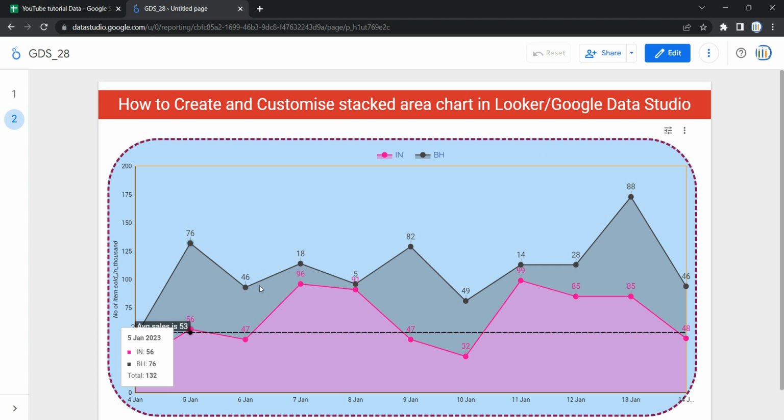So as you can see over here, this stacked area chart that we have created from scratch uses the shaded area region under the plotted lines of the graph to indicate the number of items that has been sold on a particular date for 2 countries, which is India and Bahrain. And this stacked area chart indicates the volume of data represented by these lines, like a time series. So this is how basically you can create and customize stack area chart in Looker or Google Data Studio. Happy learning and see you in the next video.